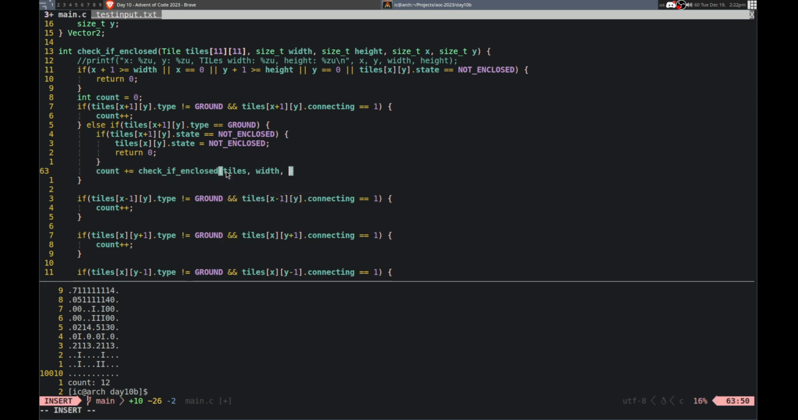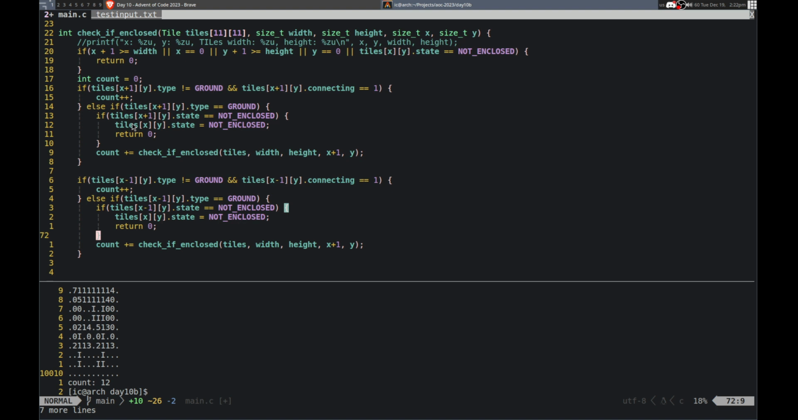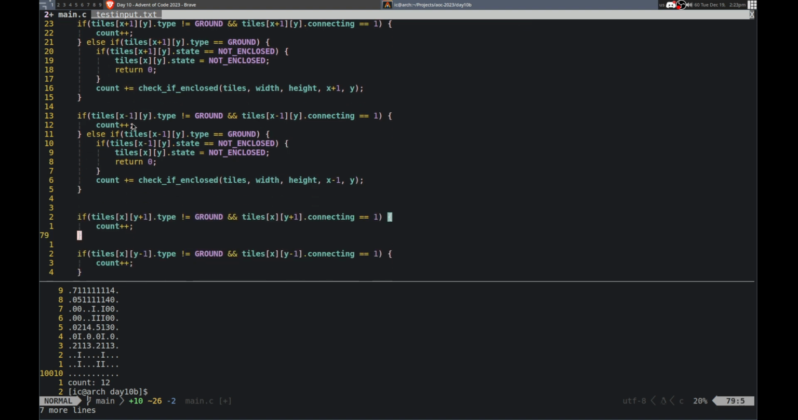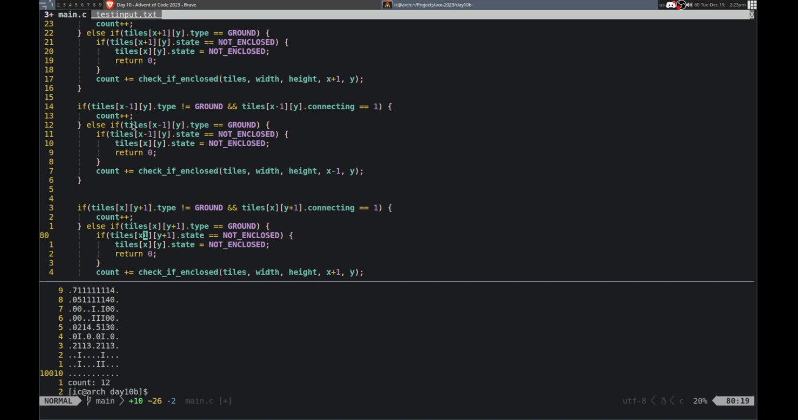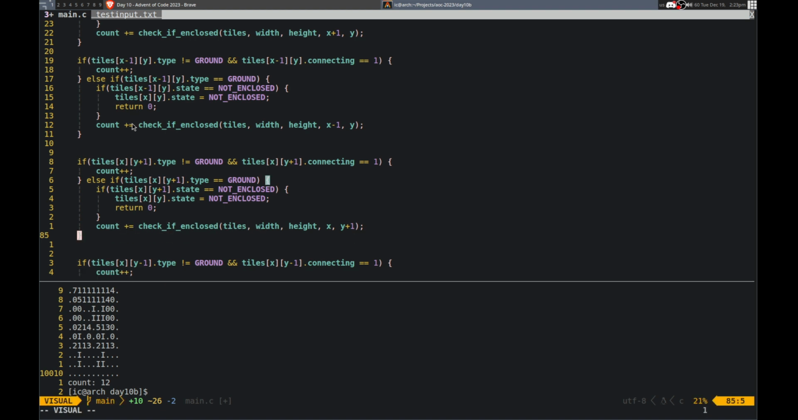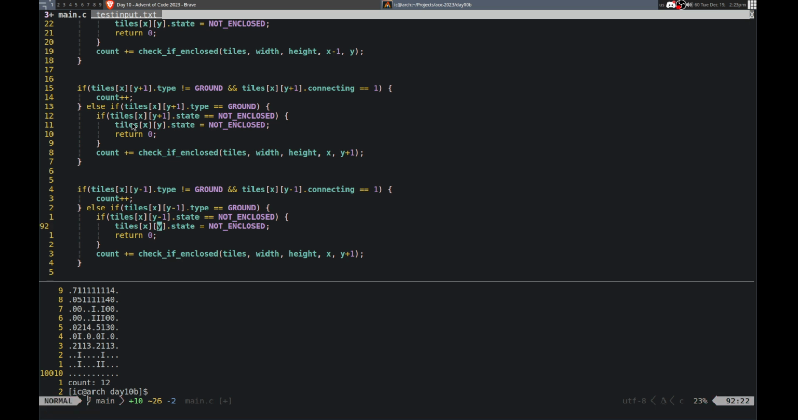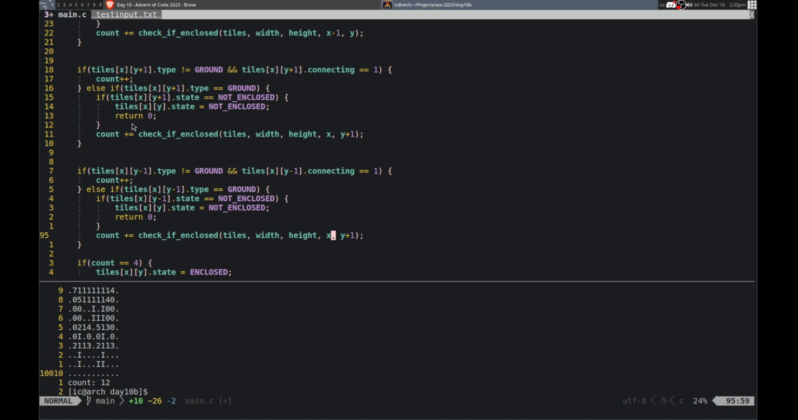Change from closed on tiles with height x plus 1 and y. Okay. Yeah, something like that. And then we can check this for each one as well. Go right there. Okay, so this one is minus 1, and minus 1. Okay, this is x or y plus 1. Alright, yeah, so I have this. Minus. Alright.